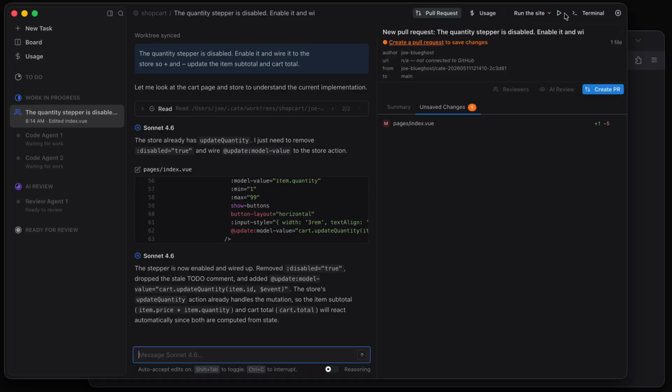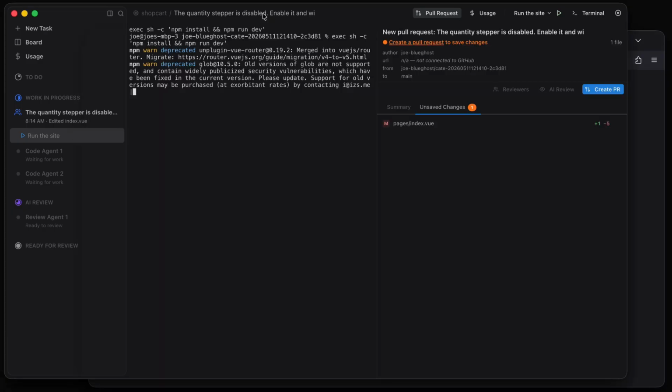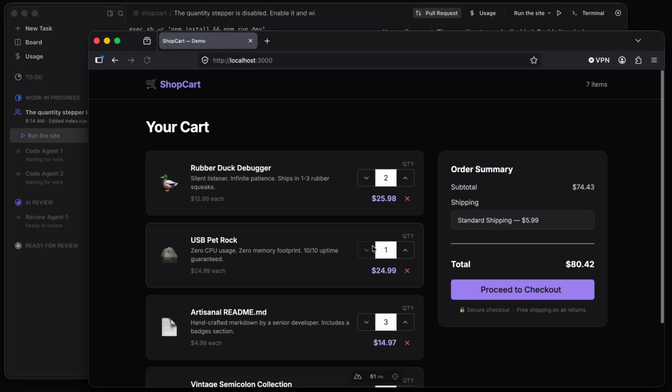Let's run the application now and see if it's fixed. So I should be able to go over here and after npm install runs, check out Firefox and see our little application. Okay, taking a moment to load. Here we go, shopping cart. And should the quantity stepper be enabled now? Yes, it is.